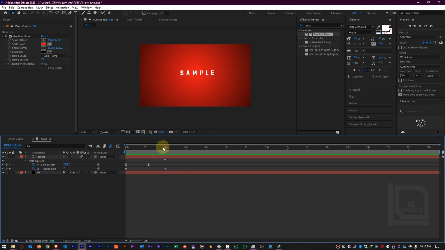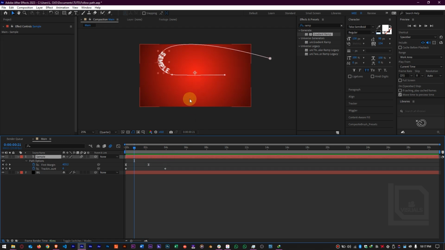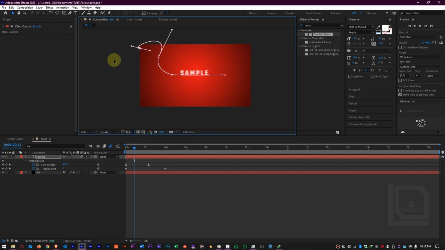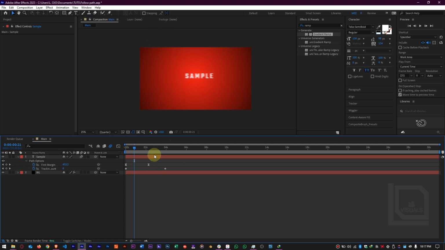You can change the path that it's following also. You can make it coming from here. You can make it coming from up. You can make it coming from really anywhere that you want. You can delete some points from the path. So we can make it something like this. Instead of coming from the other end, you can come from up and goes like this.